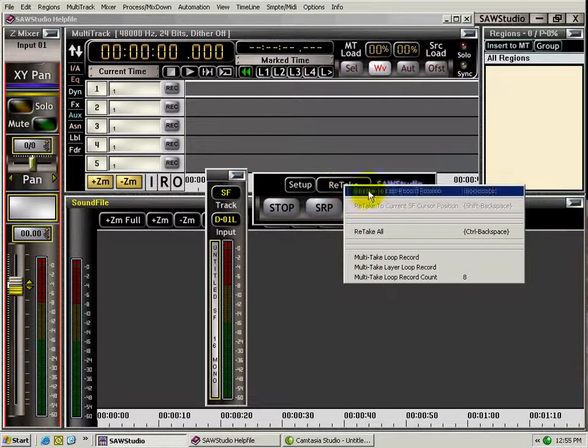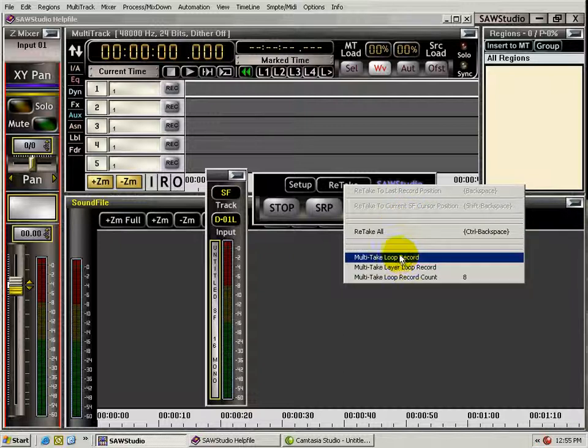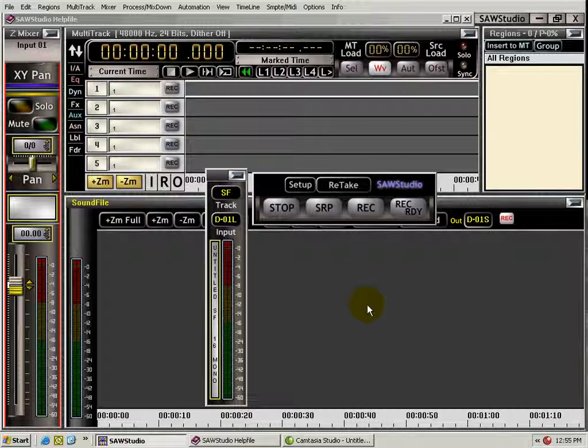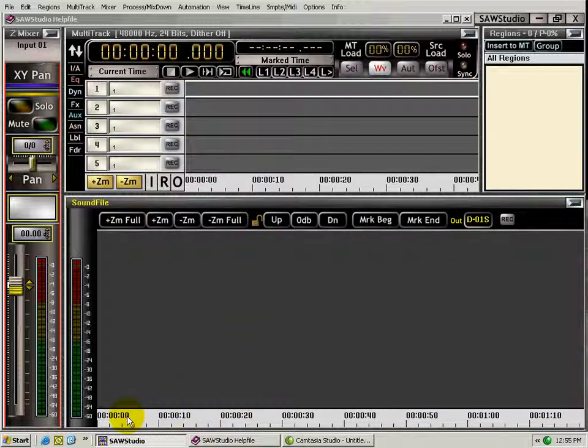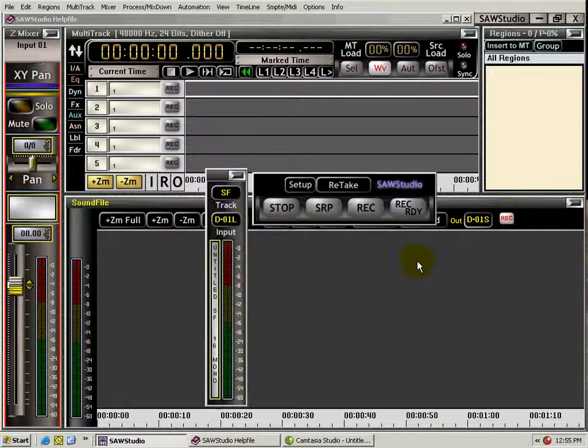And your retakes, you can use the retake functions, but you cannot loop record. Even though you can select them, you can't loop record in the sound file. That function doesn't work because you can't select anything here. You can't go down here and select anything. Look here, I'm going to show you. I'm going to left click and try and select an area to loop record in. I can't. It's a little bit different than the multi-track.